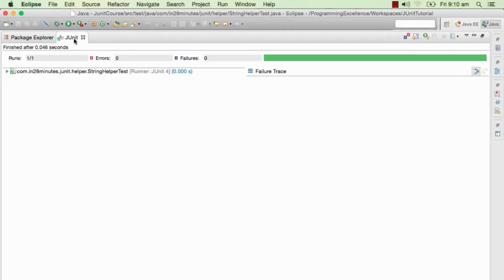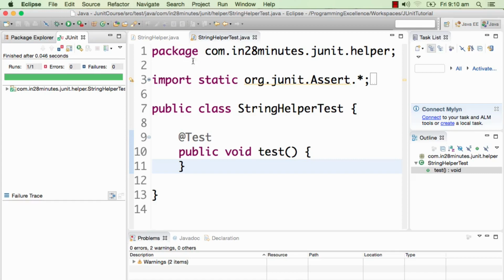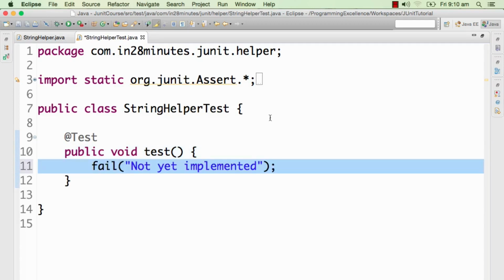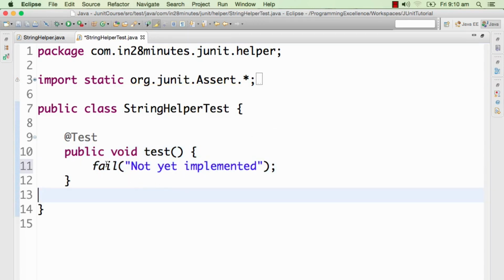I'm not really testing anything here. The point we want to illustrate is that a test is successful if there are no failures. That's one of the most important lessons in JUnit. In any JUnit test that you write, if there are no failures, if there are no expectations that are not matched, then it means the test has succeeded. Earlier, when we ran this test, we had a fail method in here.